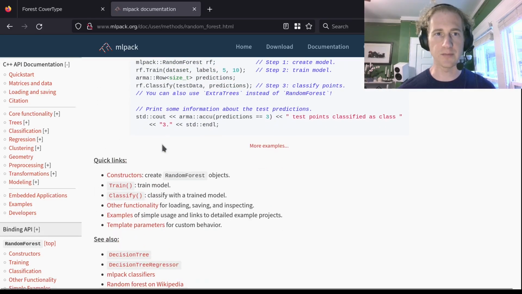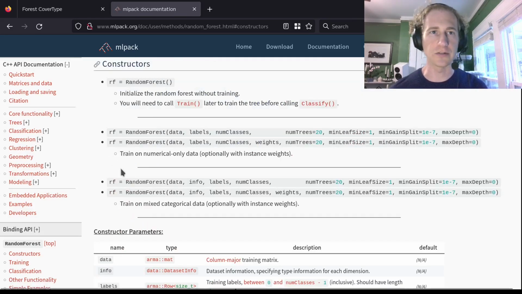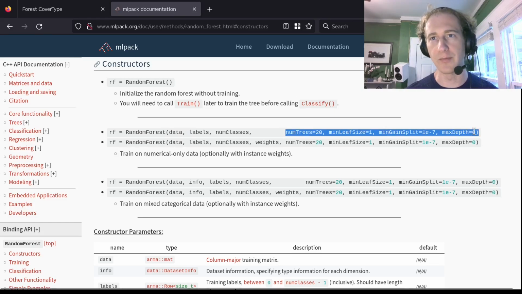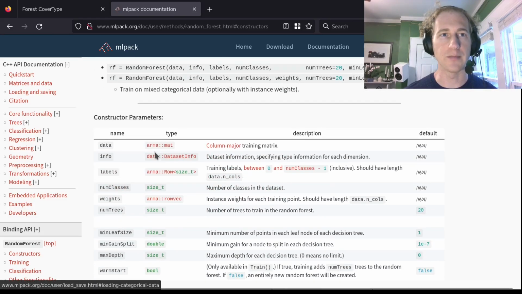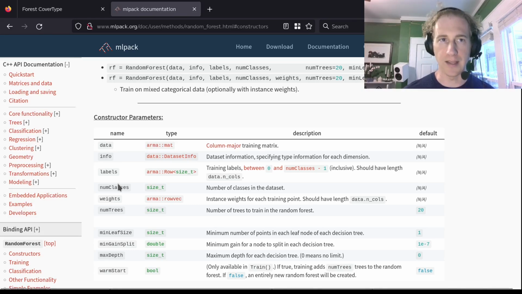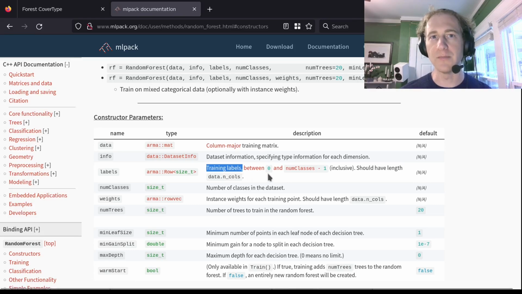I'm going to scroll down. I'm going to skip the little example here, and I'm going to go to the constructors. So there's one that initializes without training, and there's one that trains on numerical only data, which is what we have. So we want data, labels, the number of classes, and then a couple of hyperparameters. So looking more closely at the parameters here, data is going to be an armadillo matrix. Cool, we've got one of those, but that has labels in it already, and the random forest needs the labels as a row on their own. And then on top of that, the labels need to be between 0 and the number of classes minus 1.